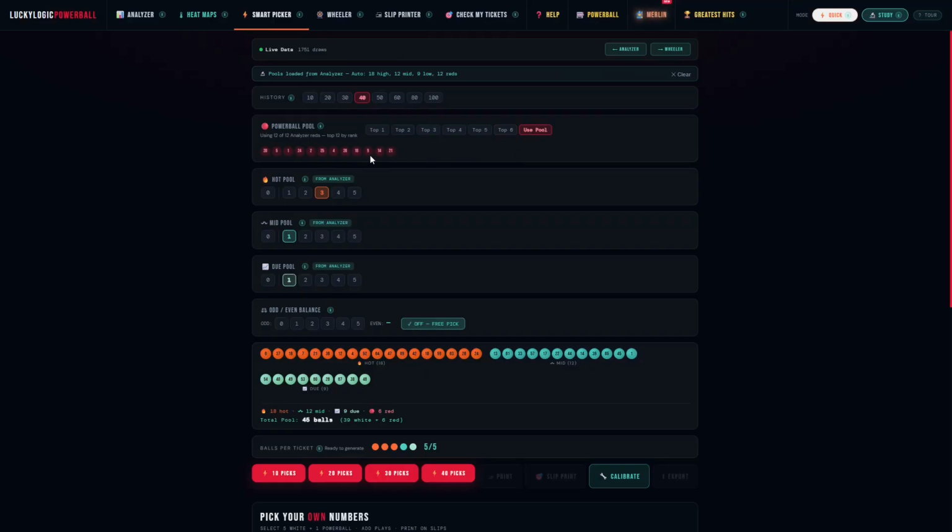Next, set how many balls to pull from each tier for each play. For example, you might set 3 balls from hot, 1 from mid, and 1 from due. Or go 2 hot, 2 mid, 1 due. This is entirely your choice, and it is where your personal strategy comes into play.